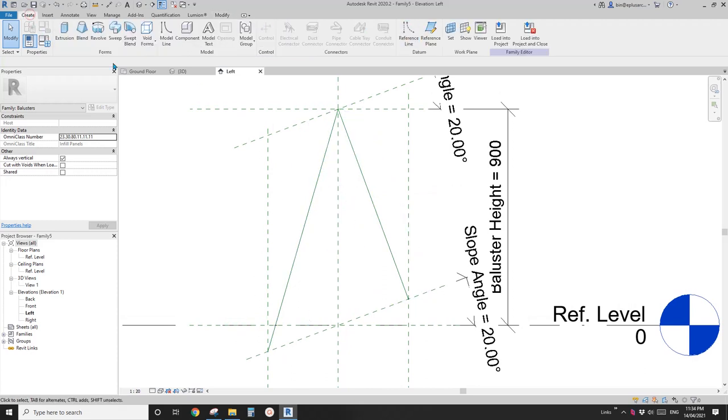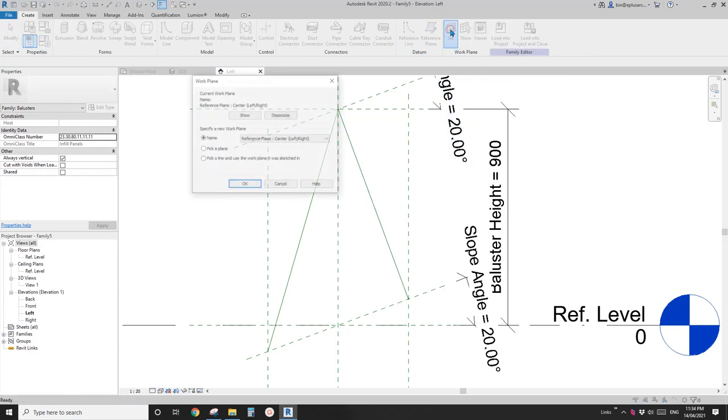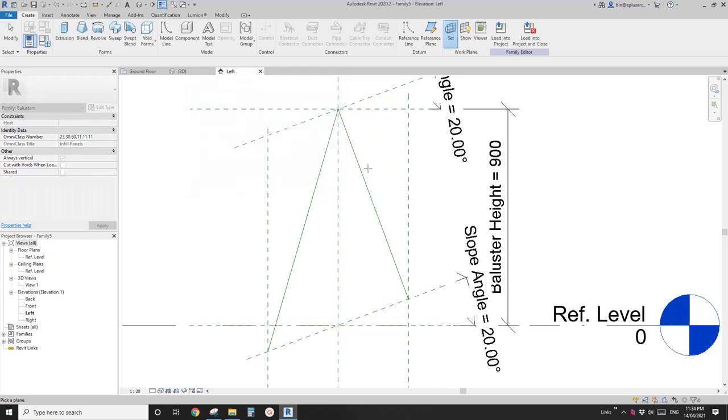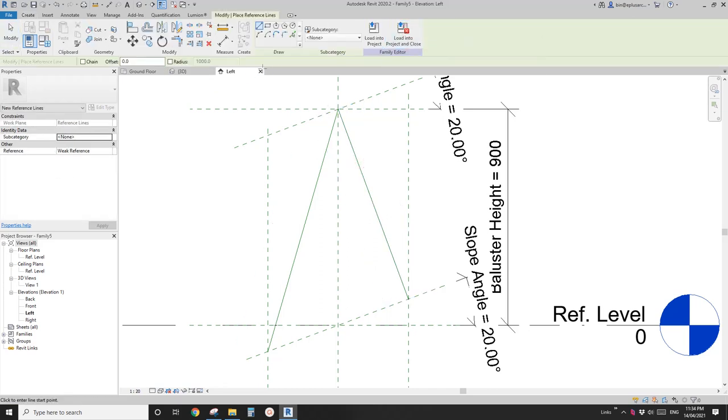Okay, so first, we need to set work plane. So set work plane, pick plane, okay. So pick this reference plane on this reference line. Okay, so pick this one. And we're going to create a reference line and use pick line with lock checked, pick this reference line. And once again, pick this reference line.